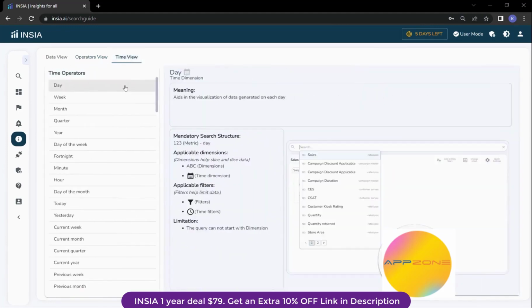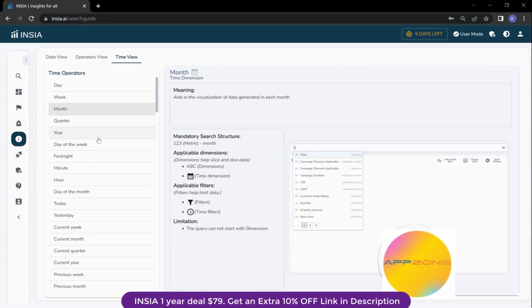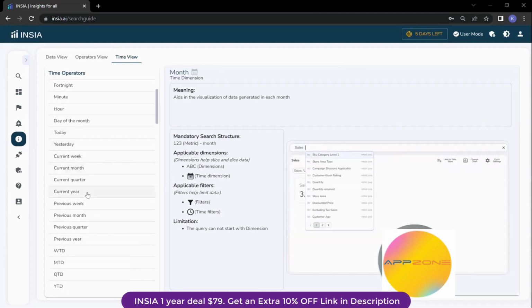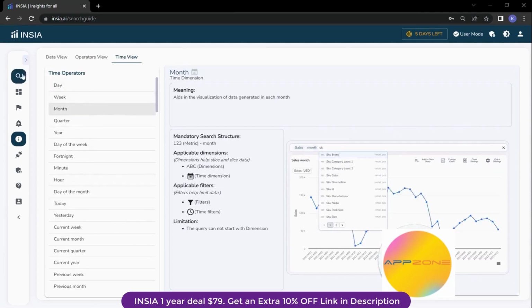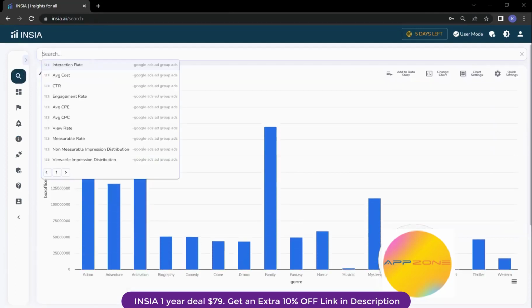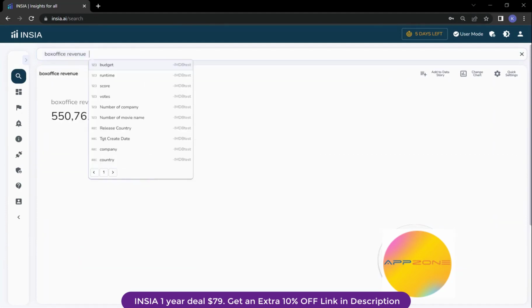The time view tab will basically help you perform time series analysis, and the way to go about any of these time operators is usually to just enter the metric first which you want to see, and then enter any of the time cuts. So for our case, again, we'll go back to box office revenue, and we'll put any time. We'll see it by month.